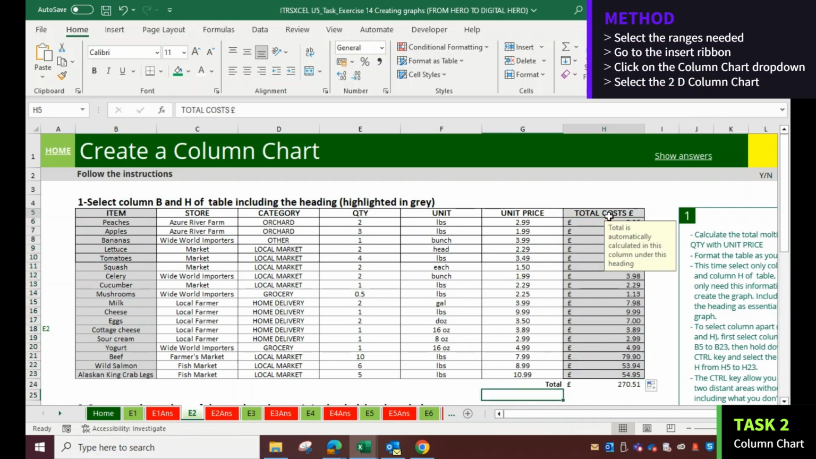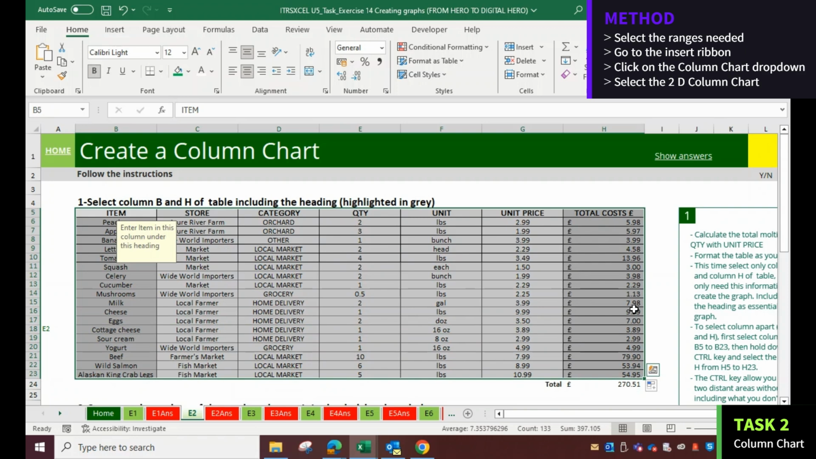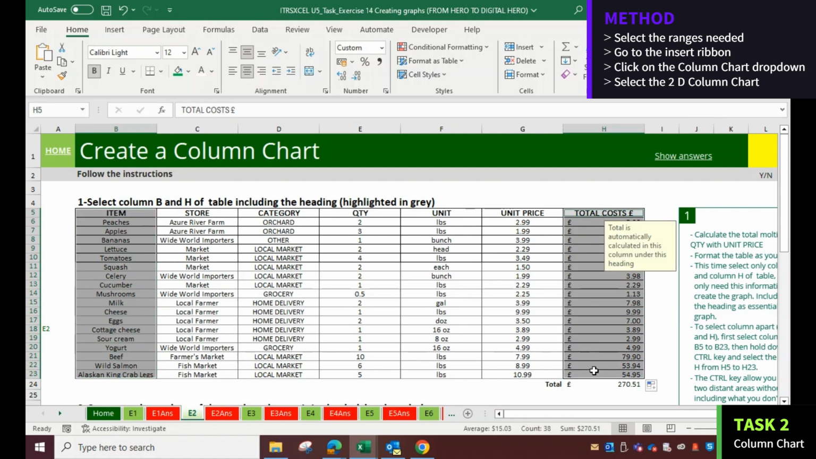Now we will create a graph to show the total costs, which can be tricky as we only need the two columns of the table at the edge. As the two columns are not next to each other, we cannot select the whole table, instead only columns B and H. To select only B and H together, firstly we need to select from cell B5 to B23, then we hold down the Control key while selecting from H5 to H23.